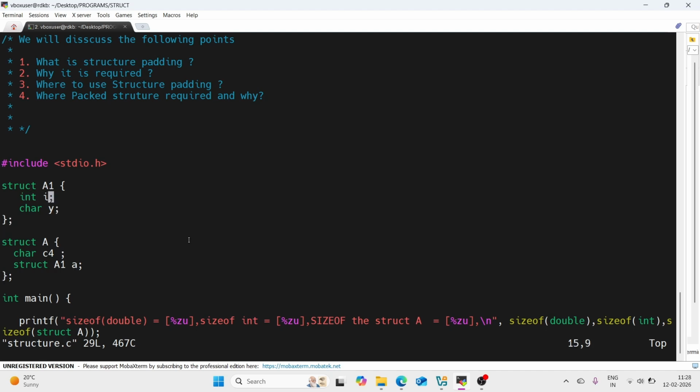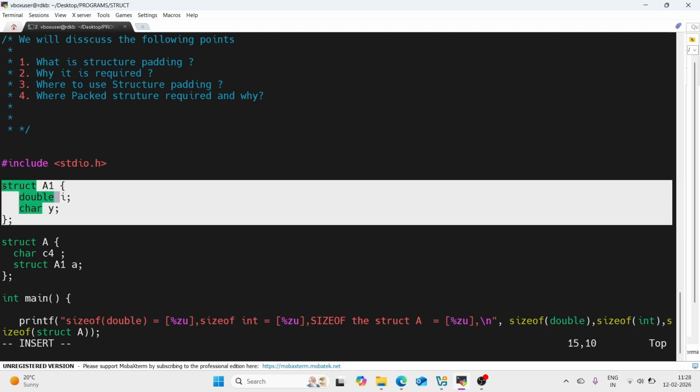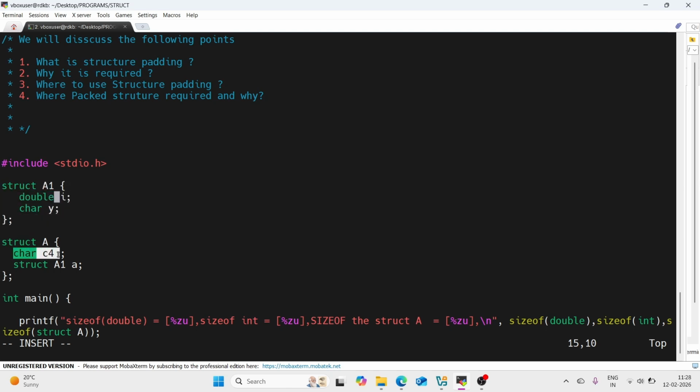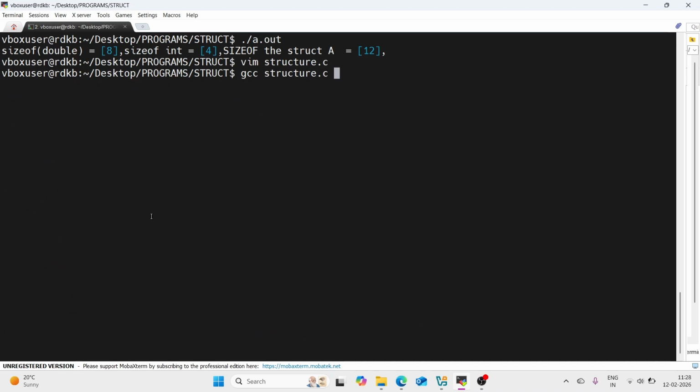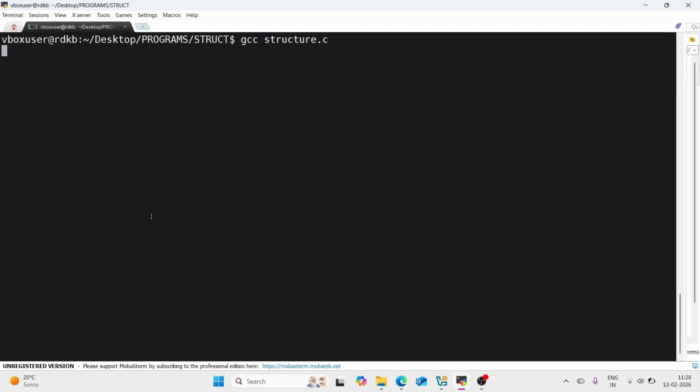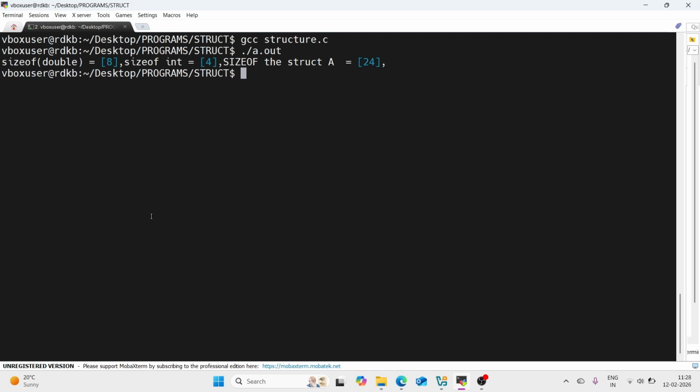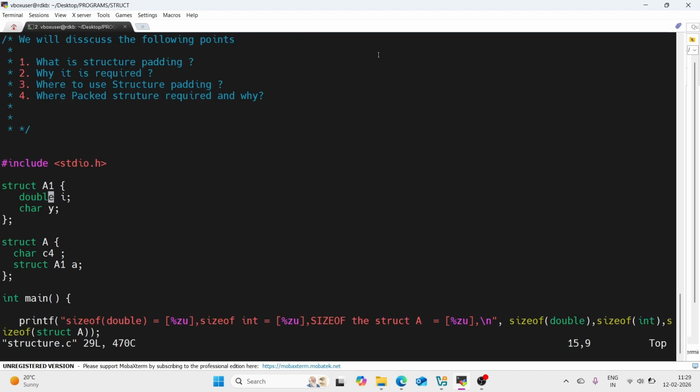Okay. So if I change it to double, now the largest element here is double, 8 bytes. So here we have 16 for this structure A1 and 8 for this. Let's see, 24. Correct. Right.